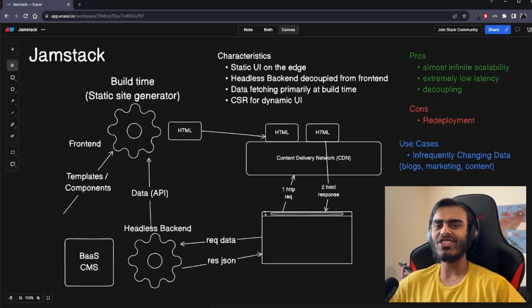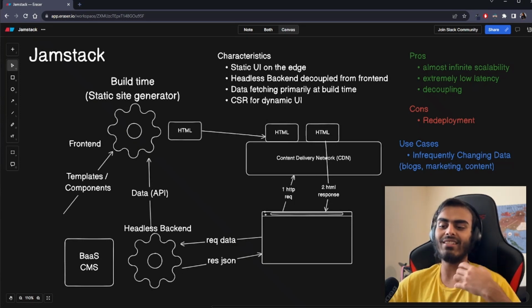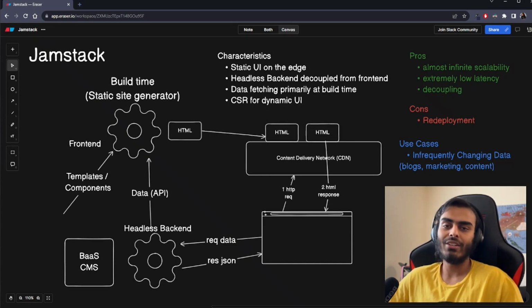But if your application has data that doesn't change too often, then this is really a great architecture that allows you to have front ends that are extremely responsive, and you basically never have to worry about scaling it because it's statically deployed on the edge.